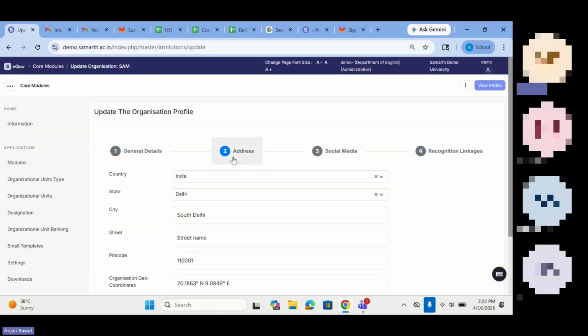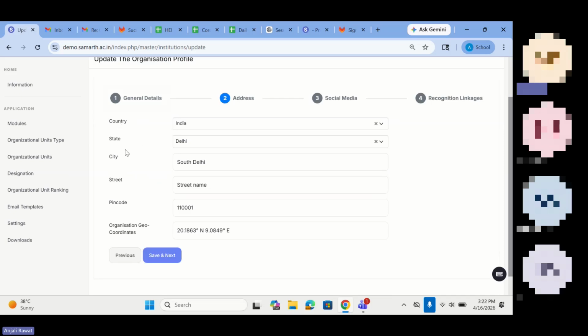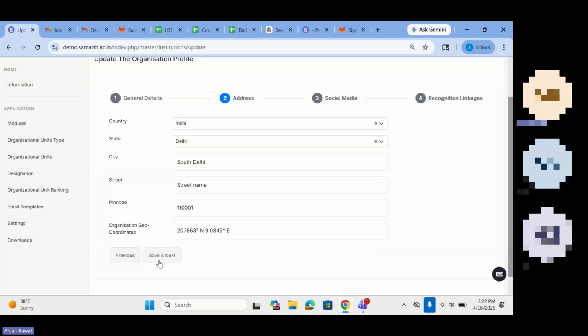Now next is address detail. Means in the address you can add the country, state, city, district, pin code, organization, geo coordinates, longitude and latitude. Also you can add it here. Then if you want to go to the previous page, means the general details, you can click on previous option. If you want to go to the next page, you can click on save and next page. Whenever you are adding any detail, just click on save and next page so that the details which you are adding will be saved in the portal. Now next click on save and next option.